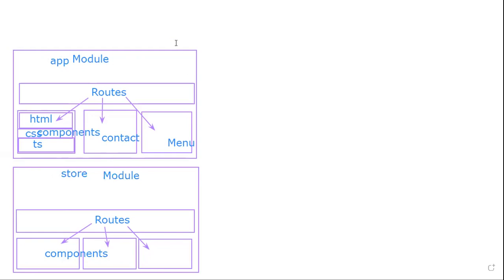So for a few URLs, from this route, it will come to this module. For a few of the routes. Rajesh, you wrote app module and store module. Usually we have only one module for everything, right? We have created multiple modules. We have created a module for the store. We have created a module for contact us. So we can have n number of modules, and the base module will be the app module.